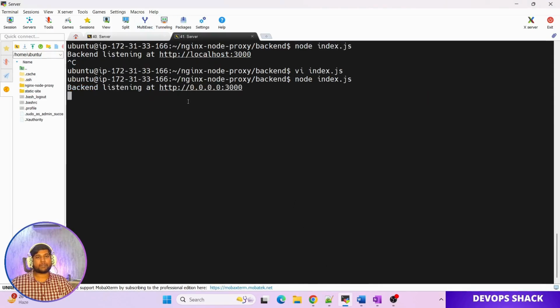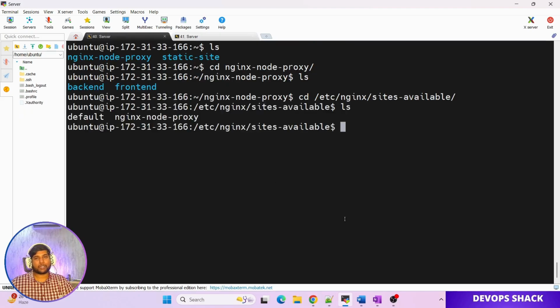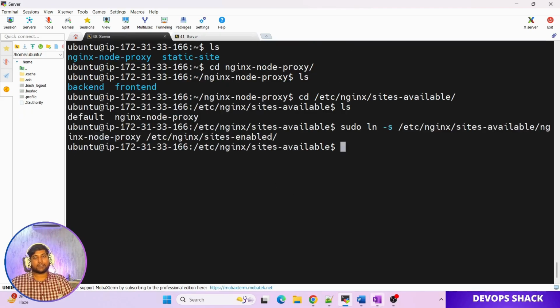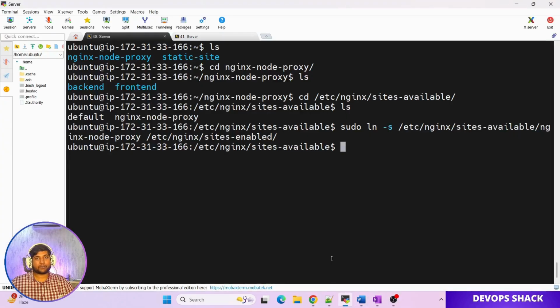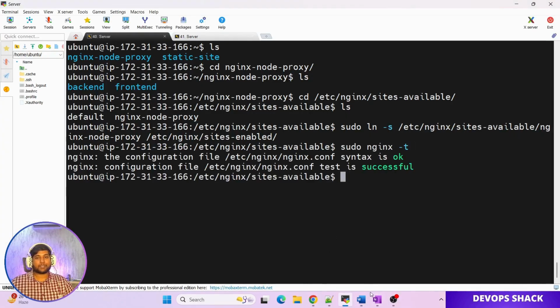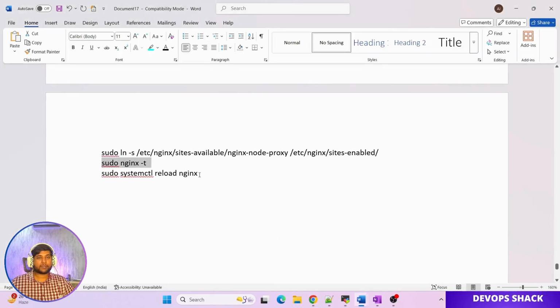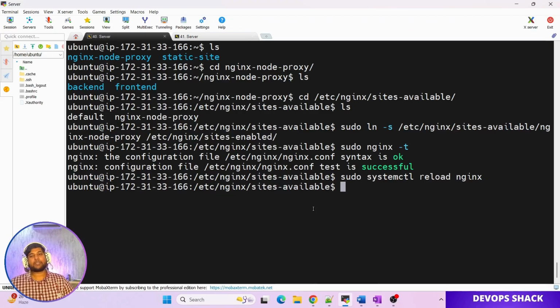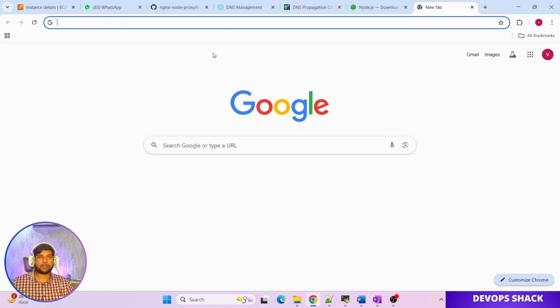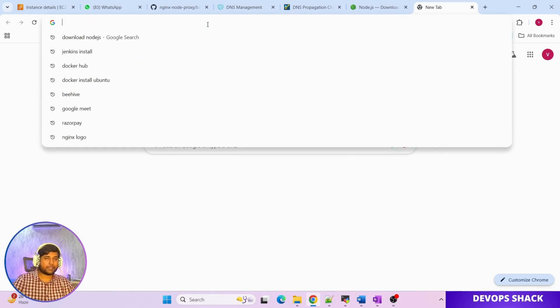Okay, so we will run this to create a symbolic link. See, on a different server I have started the backend which is running, so I can run it here. This is done, and the final check is to verify the changes and reload Nginx. So let us run that as well. This is successful, and this also we can run to reload. That means we have made the changes, and we have restarted Nginx also. Next and final stage is to verify the changes.